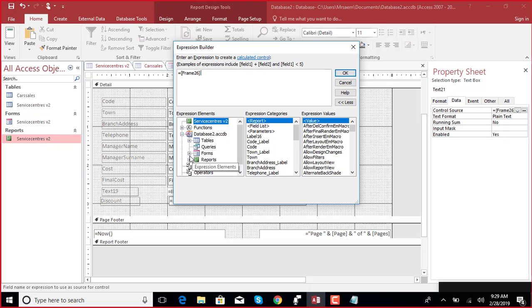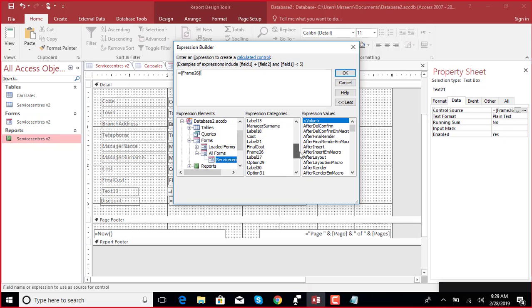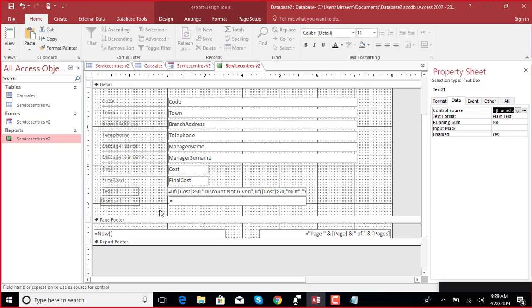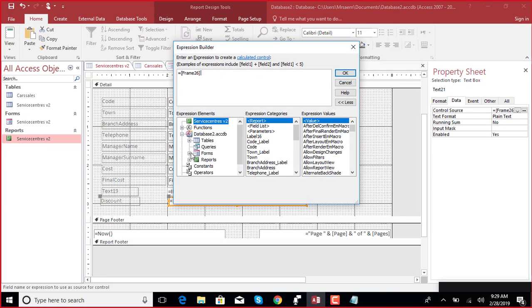My database, forms, service center form, frame. It should actually give me the entire path. One second. It's not giving me the entire path. I'm so sorry. What am I doing wrong? You should tell me. I should go to database, forms, service center. That's my form.